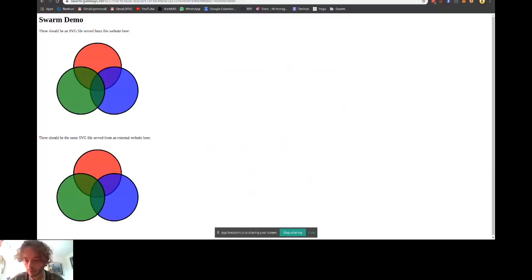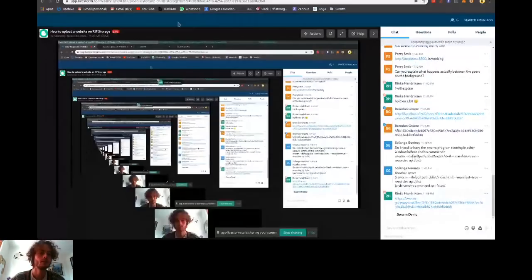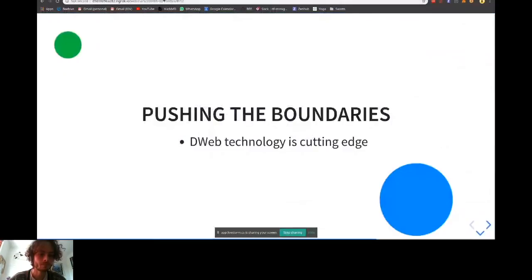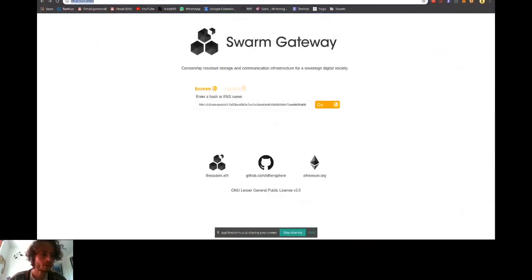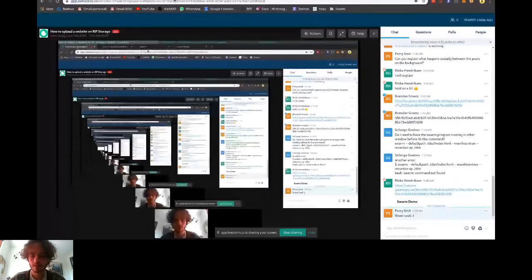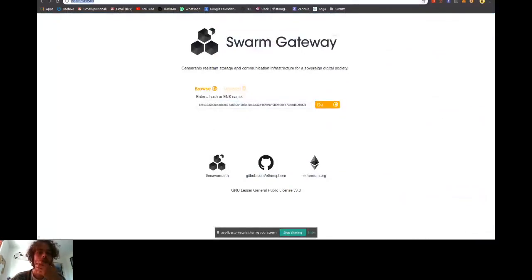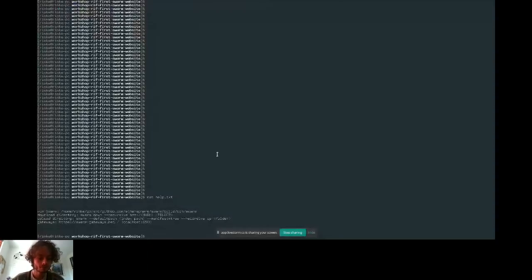Yeah, I see another error. Swarm command not found. This means that your path is probably not set correctly. All right, I will just continue. Maybe Brandon, you can type and try to help Solange. Okay, all right. So it looks like at least one of you has got it working.